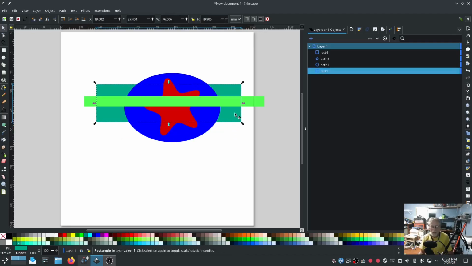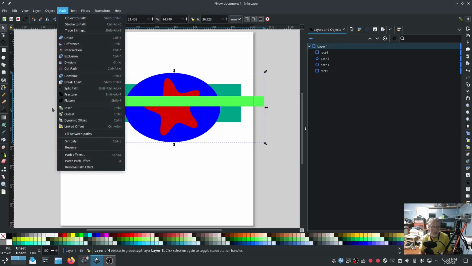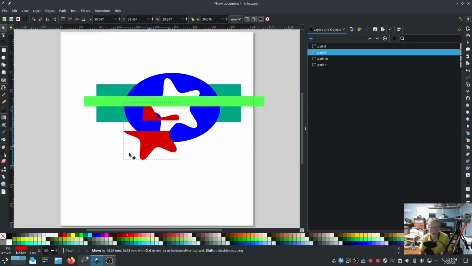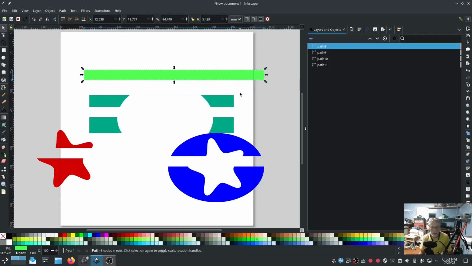Inkscape couldn't have helped Ink/Stitch out much more than that. I mean, that is awesome. All right, and just one last time, I'm going to select it all, Path, Flatten. Now everything is cut out. Just like that. Sweet, sweet.